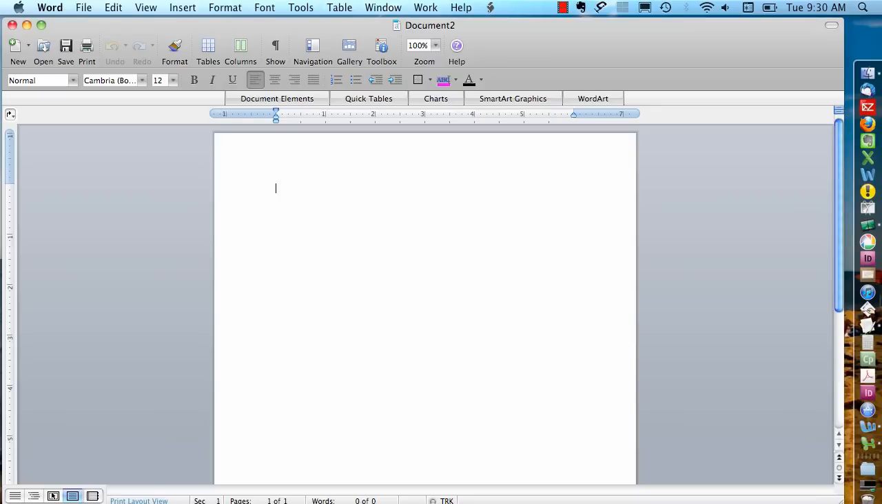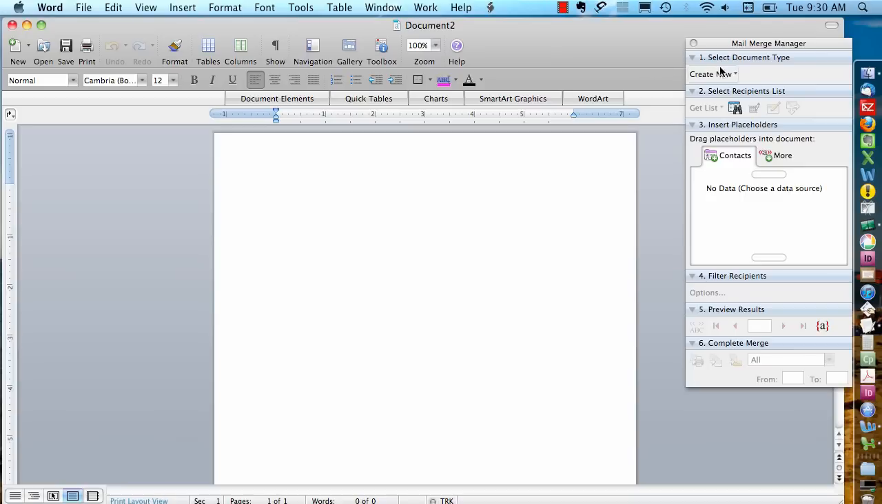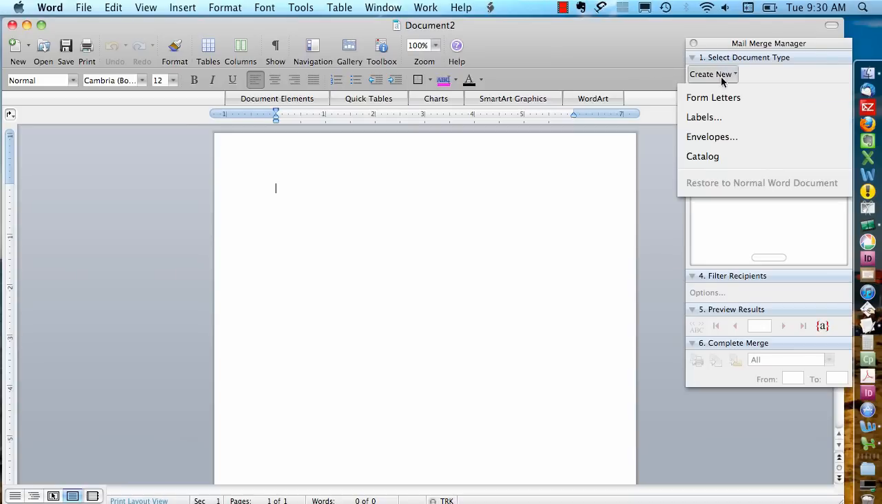Okay, so now we're going to create some mailing labels from that same data set. I'm going to start with a blank document for doing labels. I'm going to go up to the Tools menu and choose Mail Merge Manager. Create new labels.